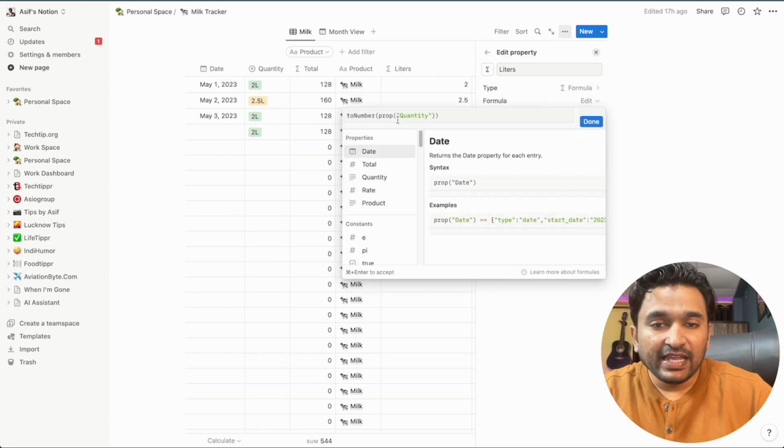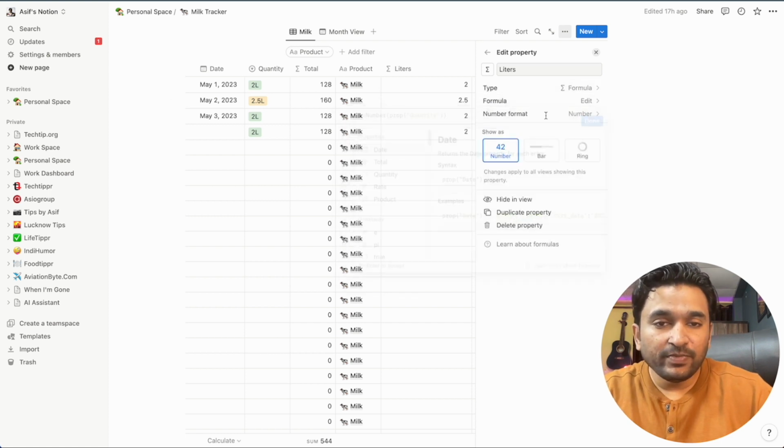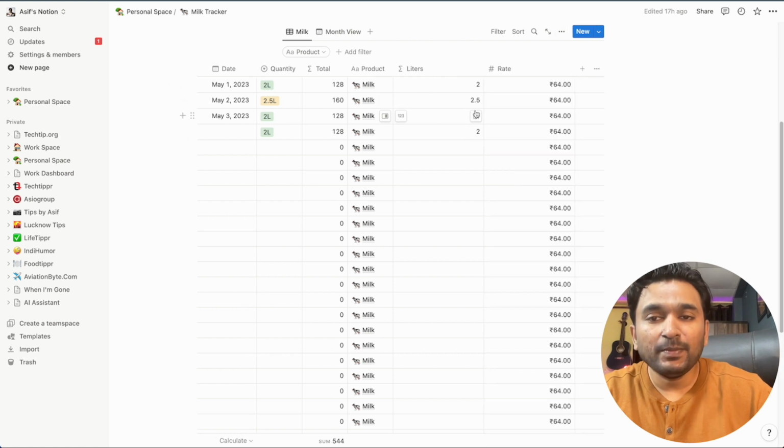And I used this formula to strip down the alphabets. So 2 liter becomes 2, 2.5 liters becomes 2.5. The formula simply strips the alphabet because it is alphanumeric and it will not be calculated in a formula. So the alphabets are stripped in liters and only numbers appear here. So now, since it is only numbers, it can be multiplied by the rate column. So 2 can be multiplied by 64 and we get the total 128.